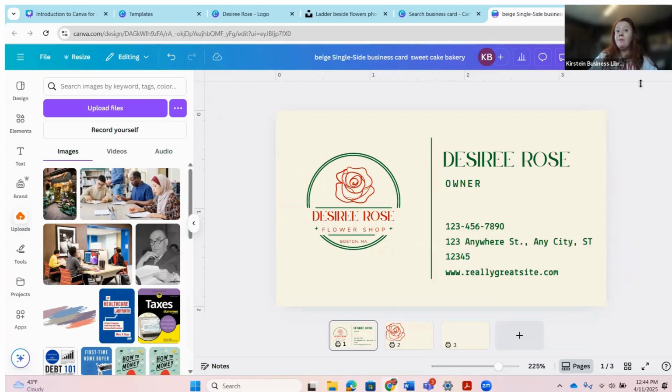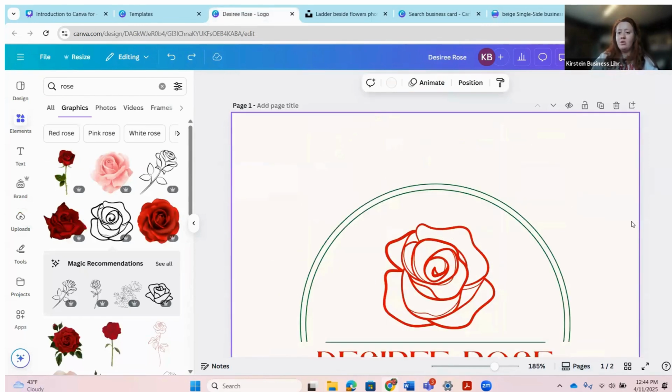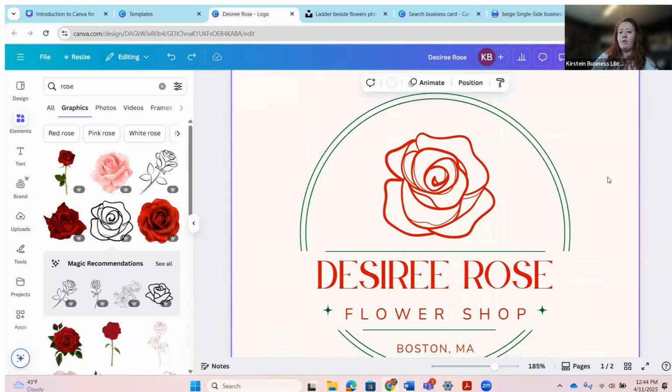So logos, you can download the logo. So over here, you could download this if you didn't have Canva Pro, but the background would be here. So what that means is you could only have it printed on things that were this color. So if you wanted to do a black and white one, that would be probably fine.